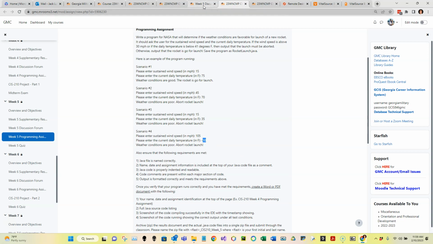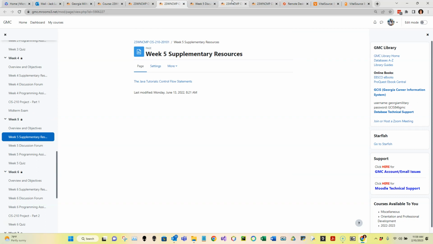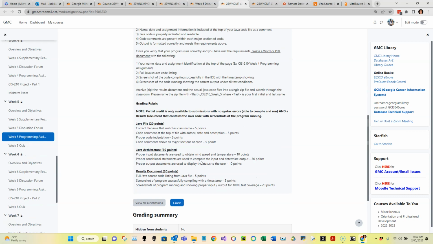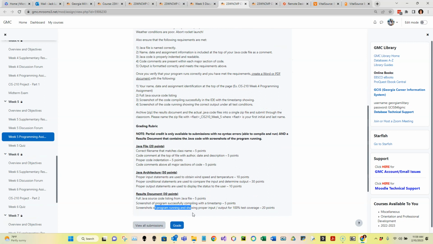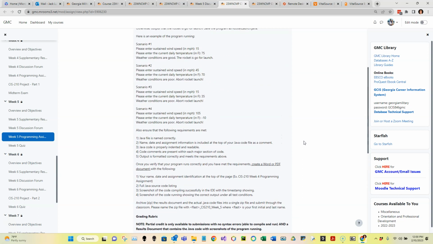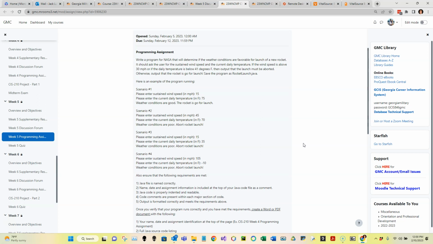So that's what the directions mean: screenshots of program running showing proper input and output for 100% test coverage. Because once we start to create this conditional logic, and later on we're going to create loops that have conditions in them, all of a sudden, depending on what the input to the program is, the output could be different. The behavior of the program could be different altogether.